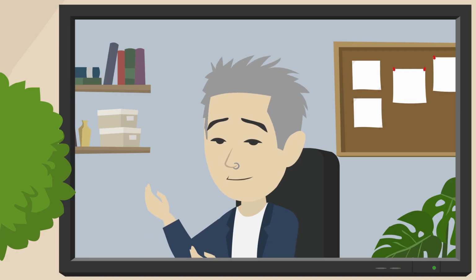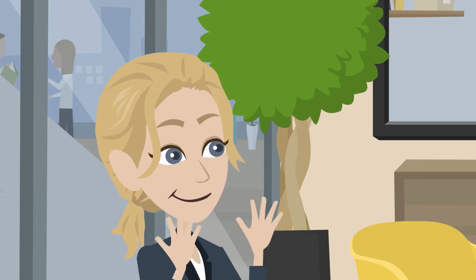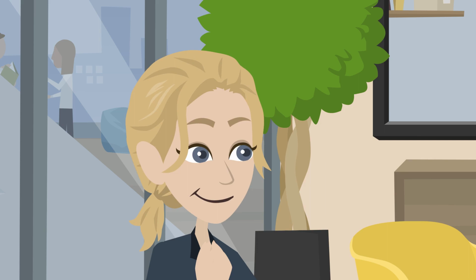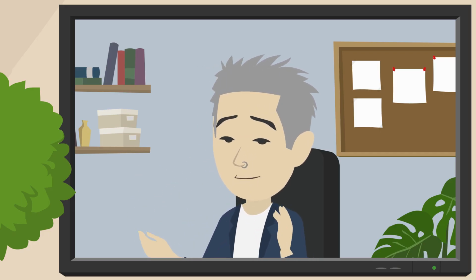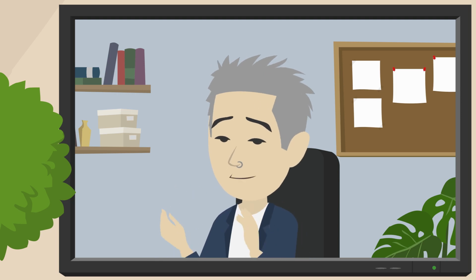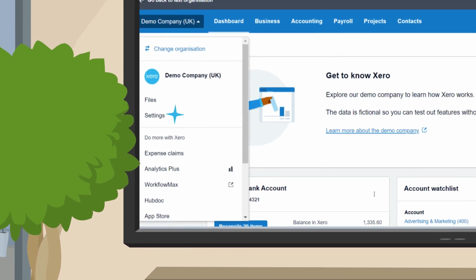Absolutely. The first step is to choose a suitable invoice numbering scheme. You can use a sequential numbering system or a custom numbering system that includes letters or numbers. And if you've been sending invoices from the business already, you can start the numbering from where you left off in the old system. To do this, first choose Settings in Xero.